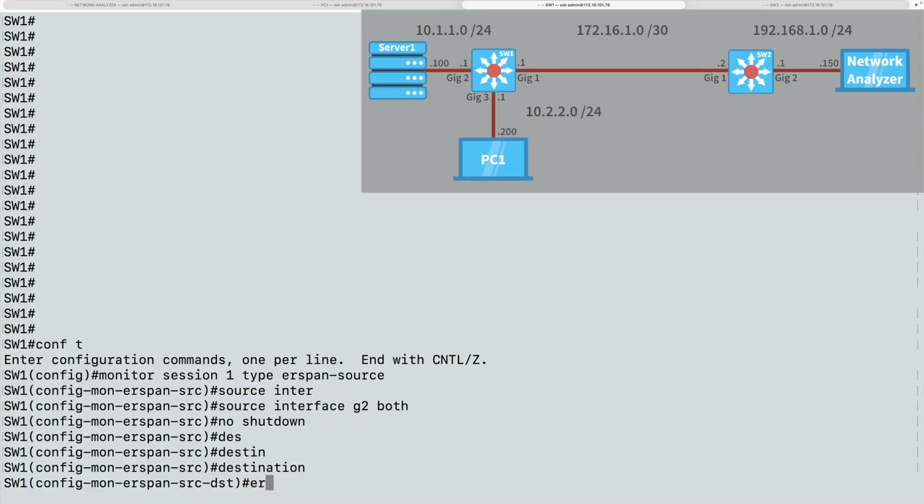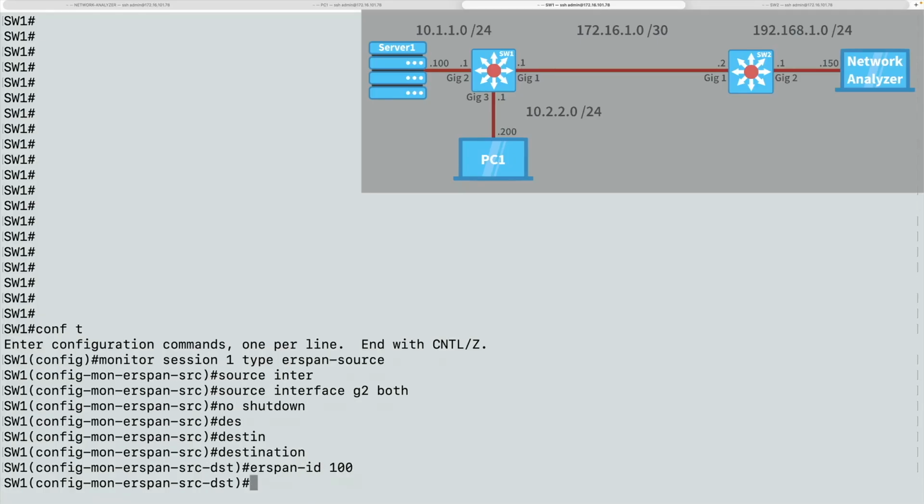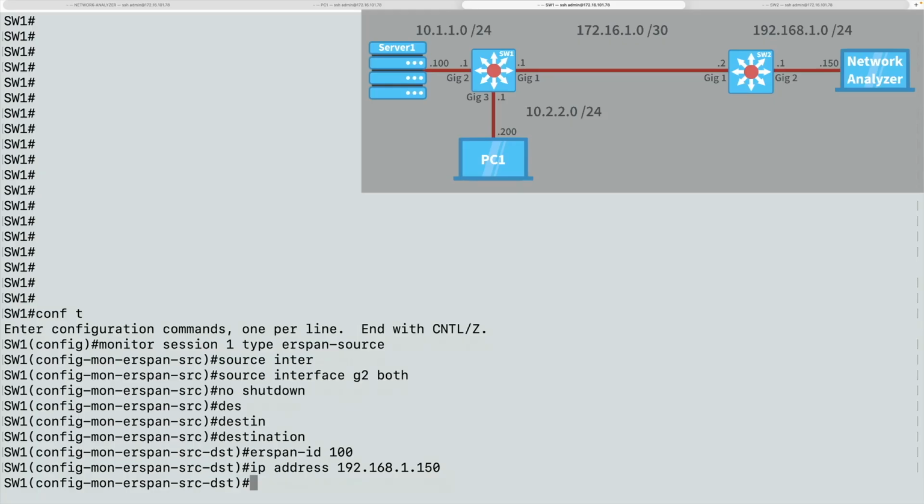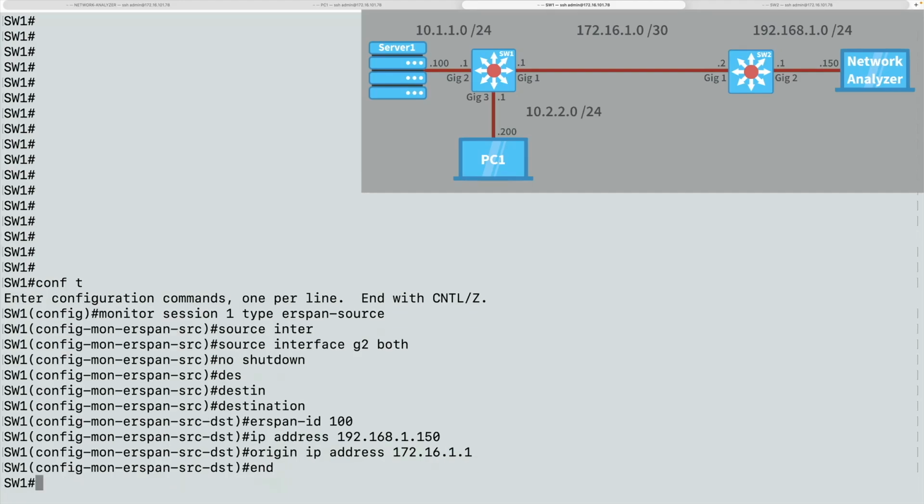And I'm going to say my ERSPAN ID is 100. That will have to match on SW2. And I'm going to specify the eventual destination of this traffic, which is my network analyzer. That's an IP address of 192.168.1.150. And the IP address on SW1 that I'm going to be using to do the initial encapsulation of this captured traffic and send it over to the network analyzer, that's going to be my WAN interface. It's IP address 172.16.1.1. And I'll say origin IP address 172.16.1.1. And we're done with our configuration on SW1.